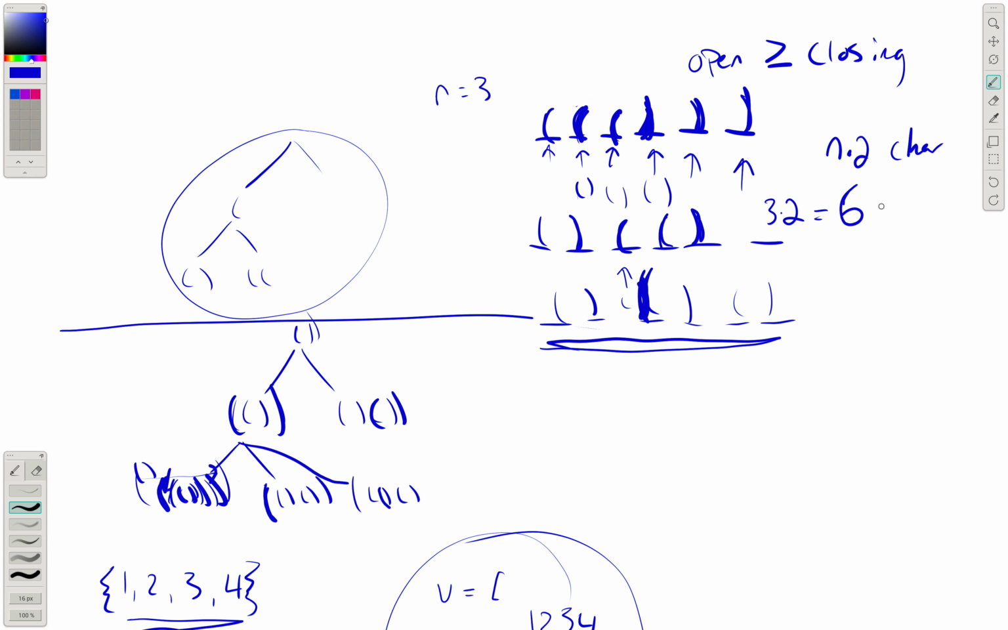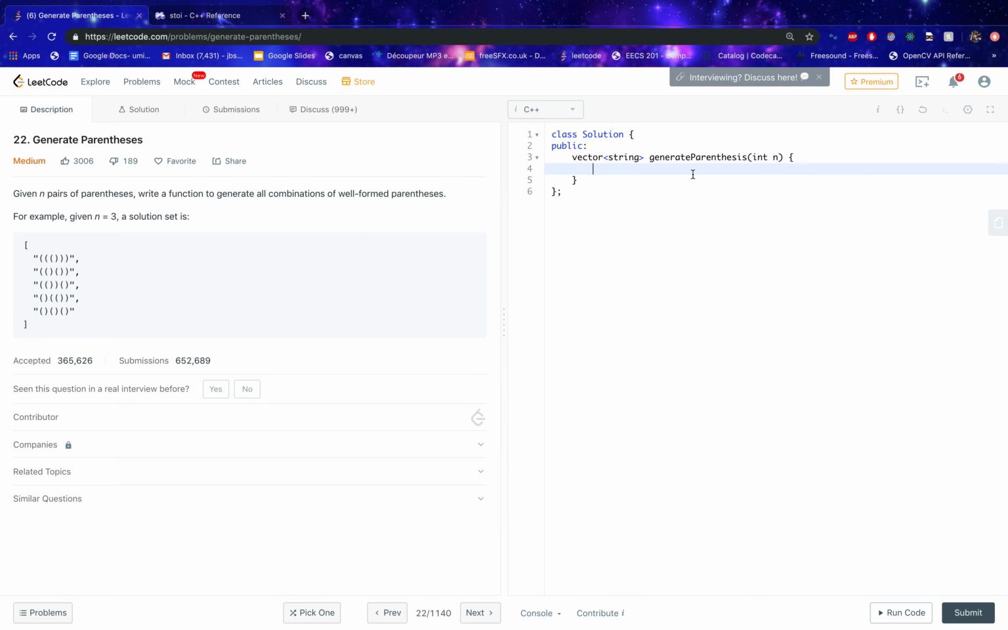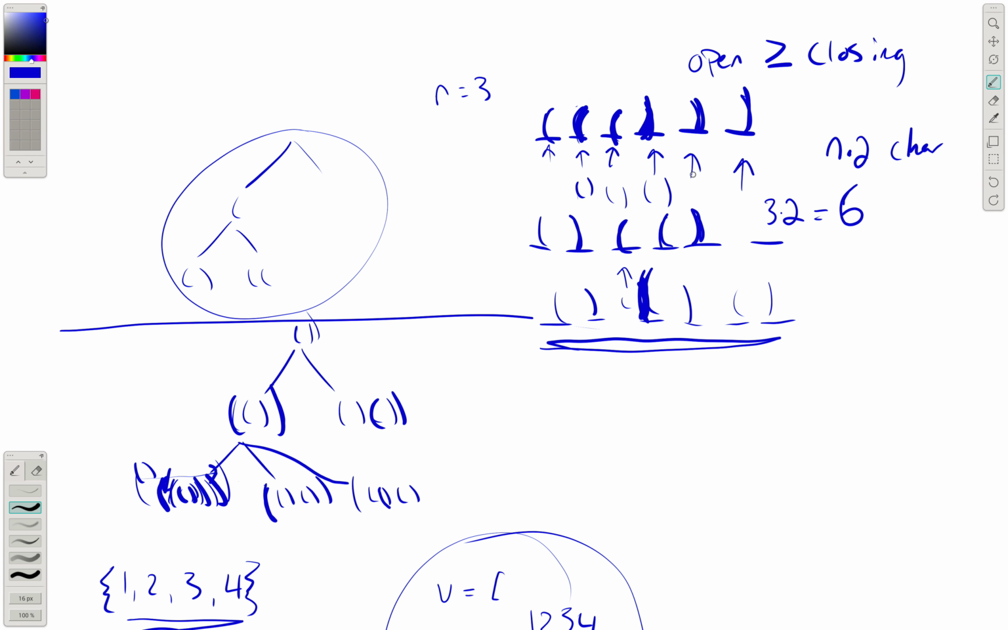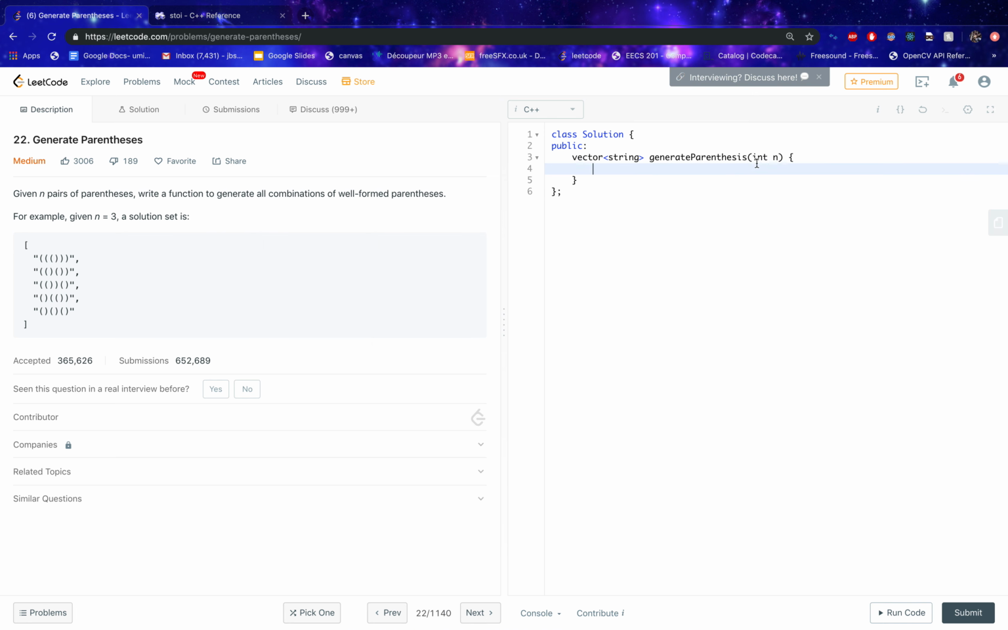Okay, so now let's code this up. What do we need in our recursive function? Obviously this is not enough for a depth first search solution. We need to call a helper function. I'll just call this helper.